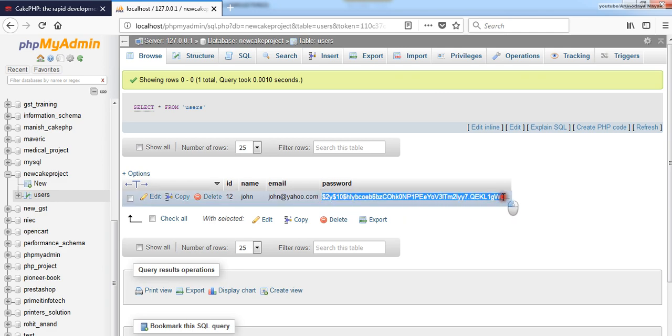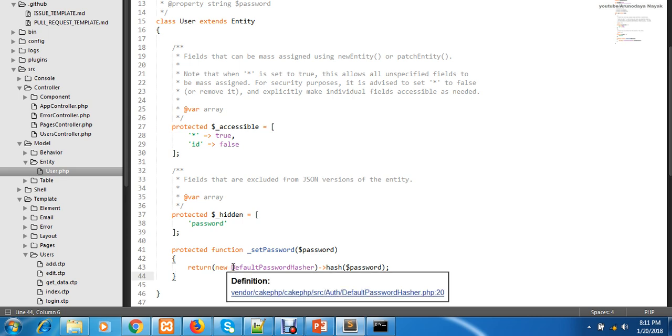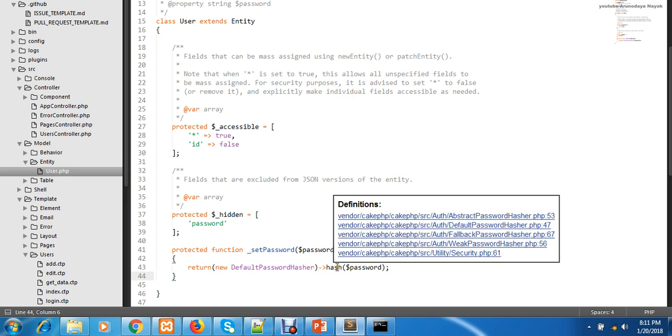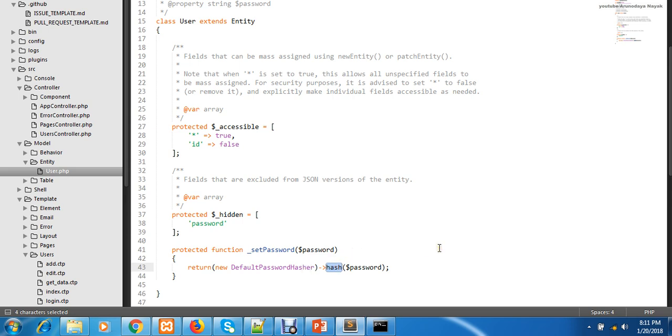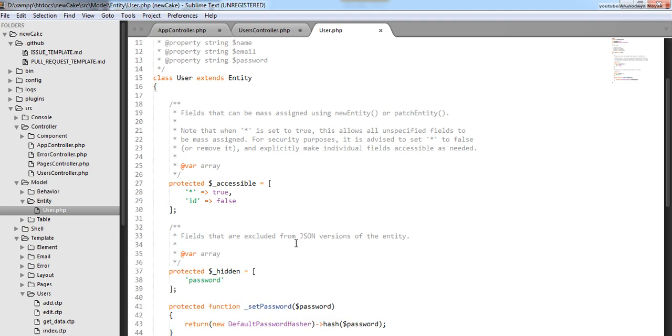Okay, so that's it. For the encryption process, in the user entity, the User.php file, you have to only write this particular _setPassword function, which encrypts the password by using the DefaultPasswordHasher class hash function. Remember this: when you are using this class, you have to use this class, Auth DefaultPasswordHasher. The first thing for the authentication, you need to encrypt the password first.